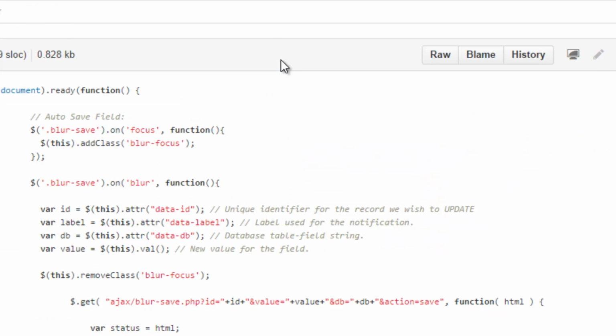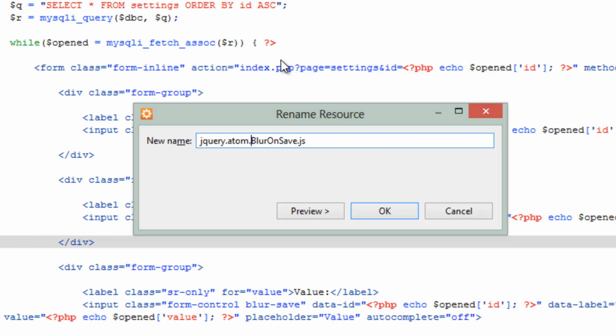dot, and I'm not sure what I was thinking there. It's save on blur, not blur on save. That makes no sense.